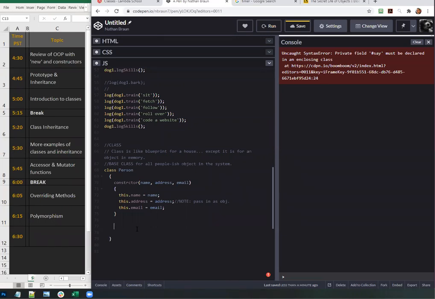So something to think about with how loose our typing is. In other languages, you have to specify this is going to be a string, this is going to be an object, and they must be those data types. But JavaScript doesn't worry about that kind of stuff most of the time.